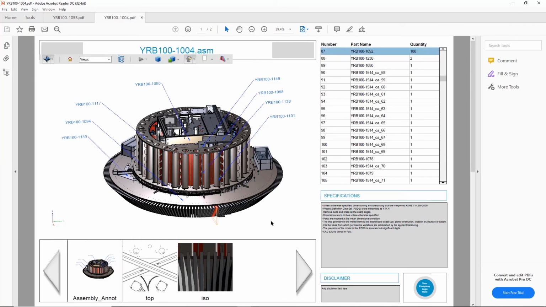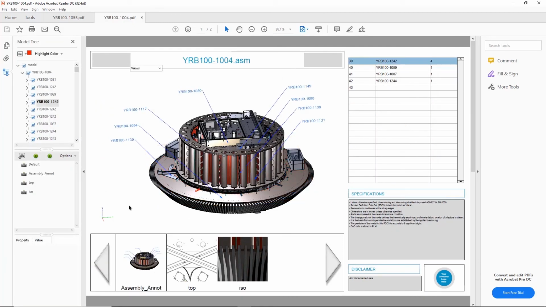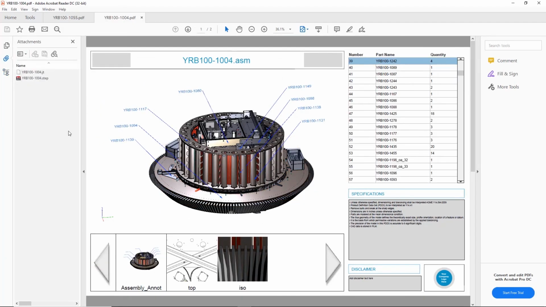Solid Edge Advanced PMI and model-based definition capabilities provide new streamlined tools to detail 3D models faster and easier than ever before, and to seamlessly share 3D model intelligence for downstream manufacturing processes and to other relevant stakeholders.